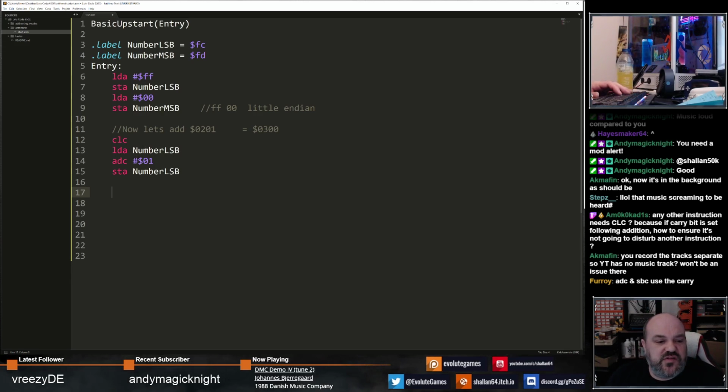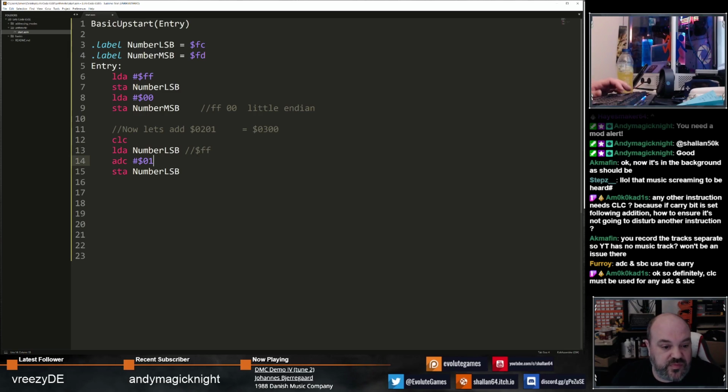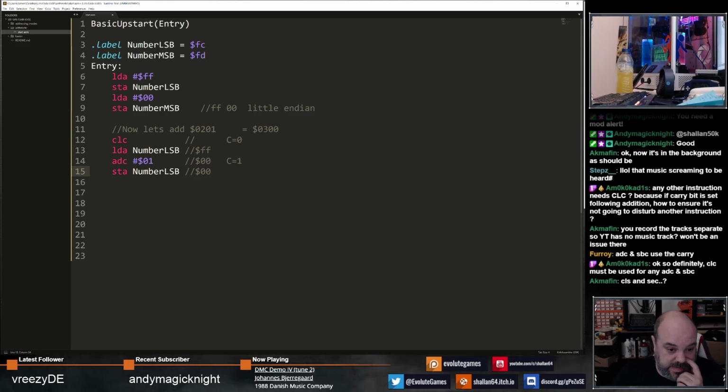So when you add these two numbers together, what's going to happen is you're going to take this least significant number, which is FF at this point. It's going to add 1 to it, which is going to create 00. But carry is now going to be set. And when you store that number, you get 00 in that location. So we've actually created this bit now.